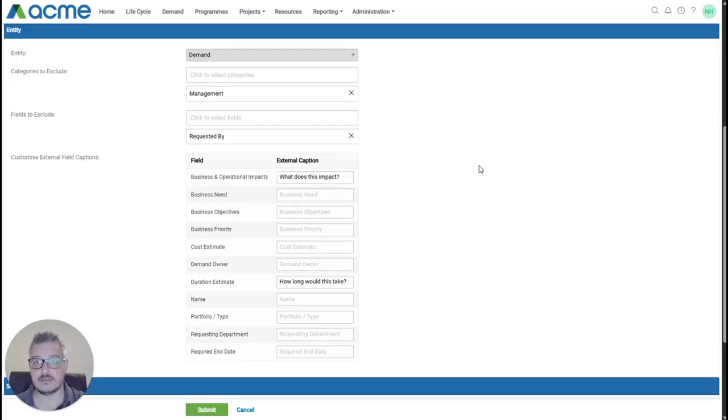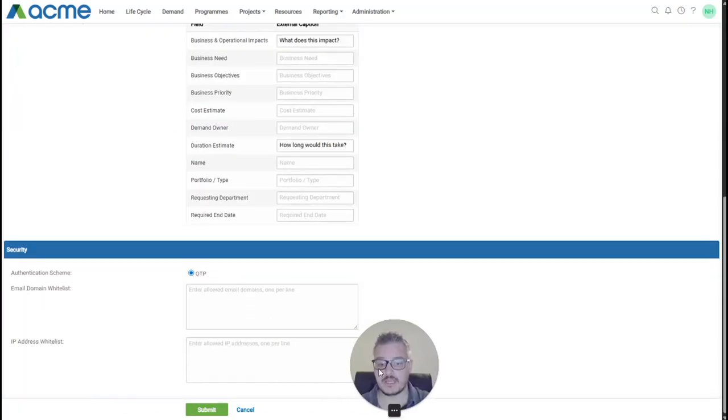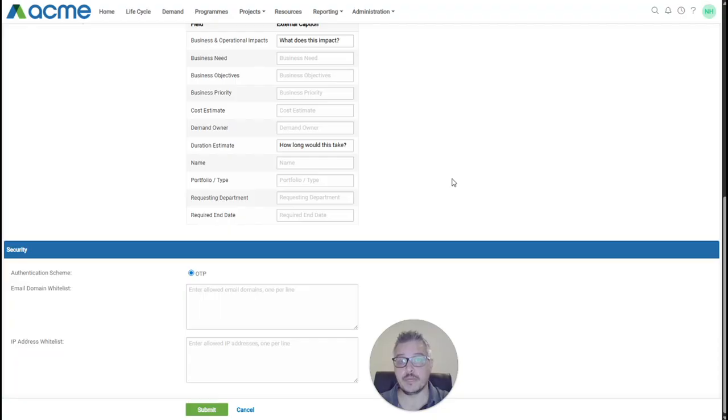Now let's talk security. The external form uses a one-time PIN authentication. And here's how that works. When a user accesses the form, they enter their email address, complete a Cloudflare turnstile check, receive a one-time PIN via email. This PIN grants a temporary access to submit the form.